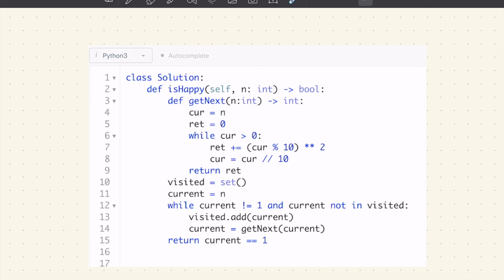So firstly, it will initialize a set which we call visited. It will store all the numbers visited, and then define a current number. To start with, it's equal to the passed in n. And then, while the current number is not 1, and the current number is not visited, which means not in the loop, it will do two things. Once, add this current number into the visited set, and then get the next one, then just loop.